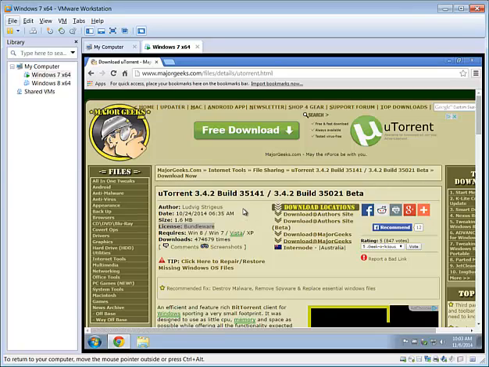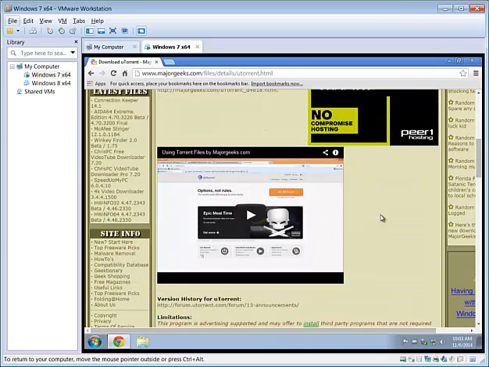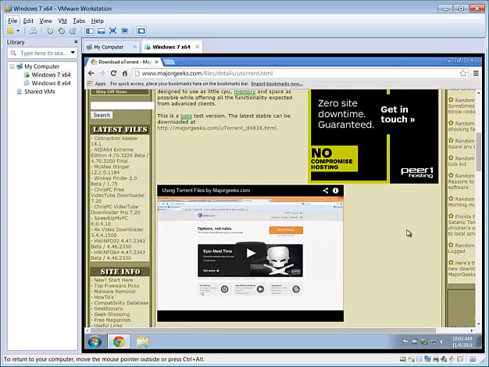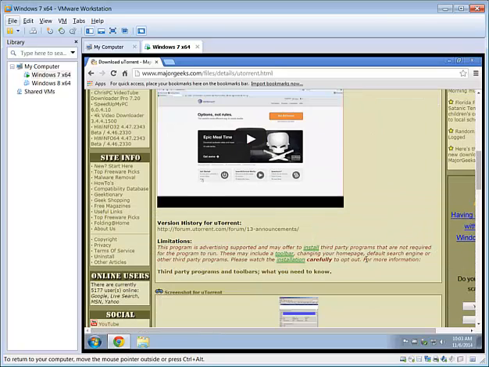For example, we have uTorrent here on the page. As you can see, right here, you'll see the word bundleware. That tells you to watch out. Scroll down, you'll notice there's no red letters anywhere in the site. There's no italics anywhere in the site until right here. It's about as bold as we can make it, including a link to the story that explains with some pictures how you do what I'm about to show you anyway.